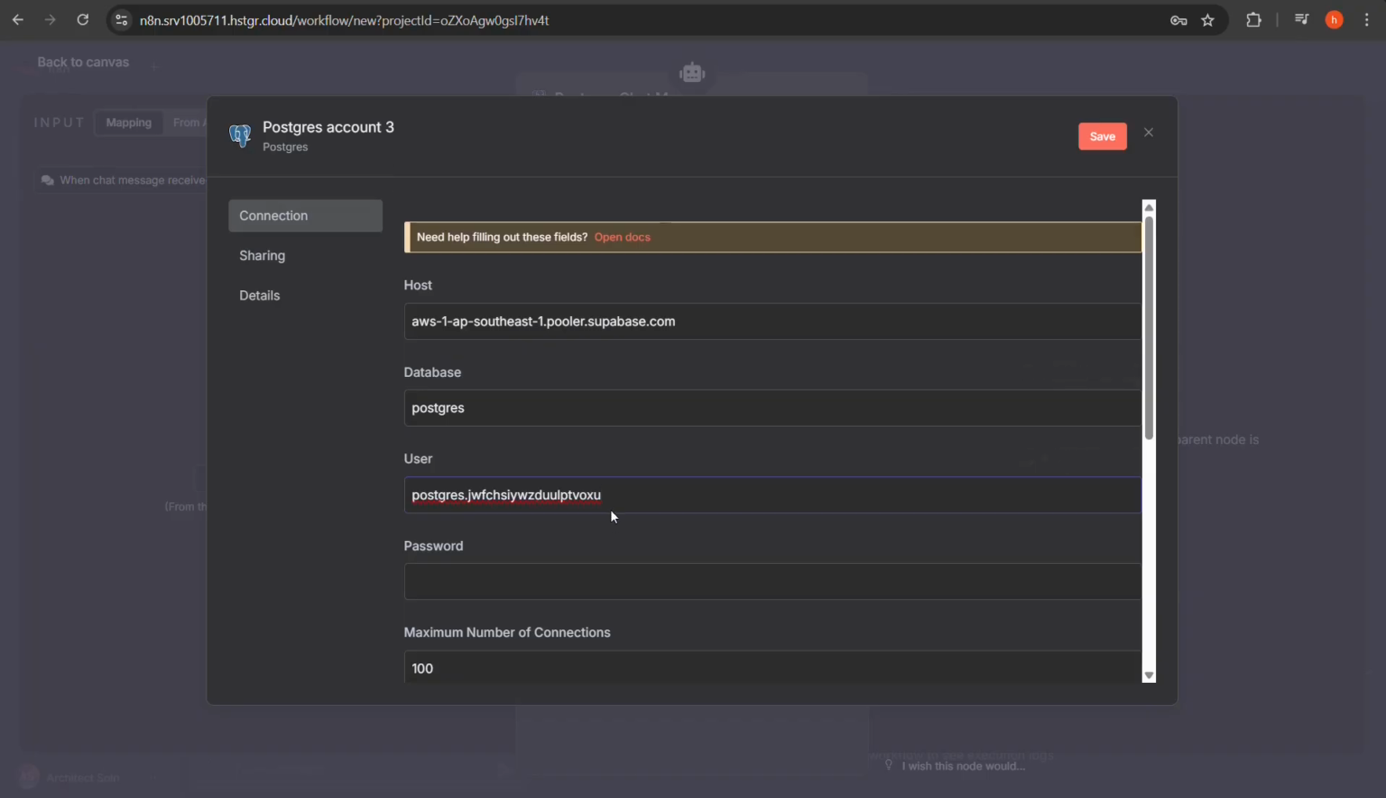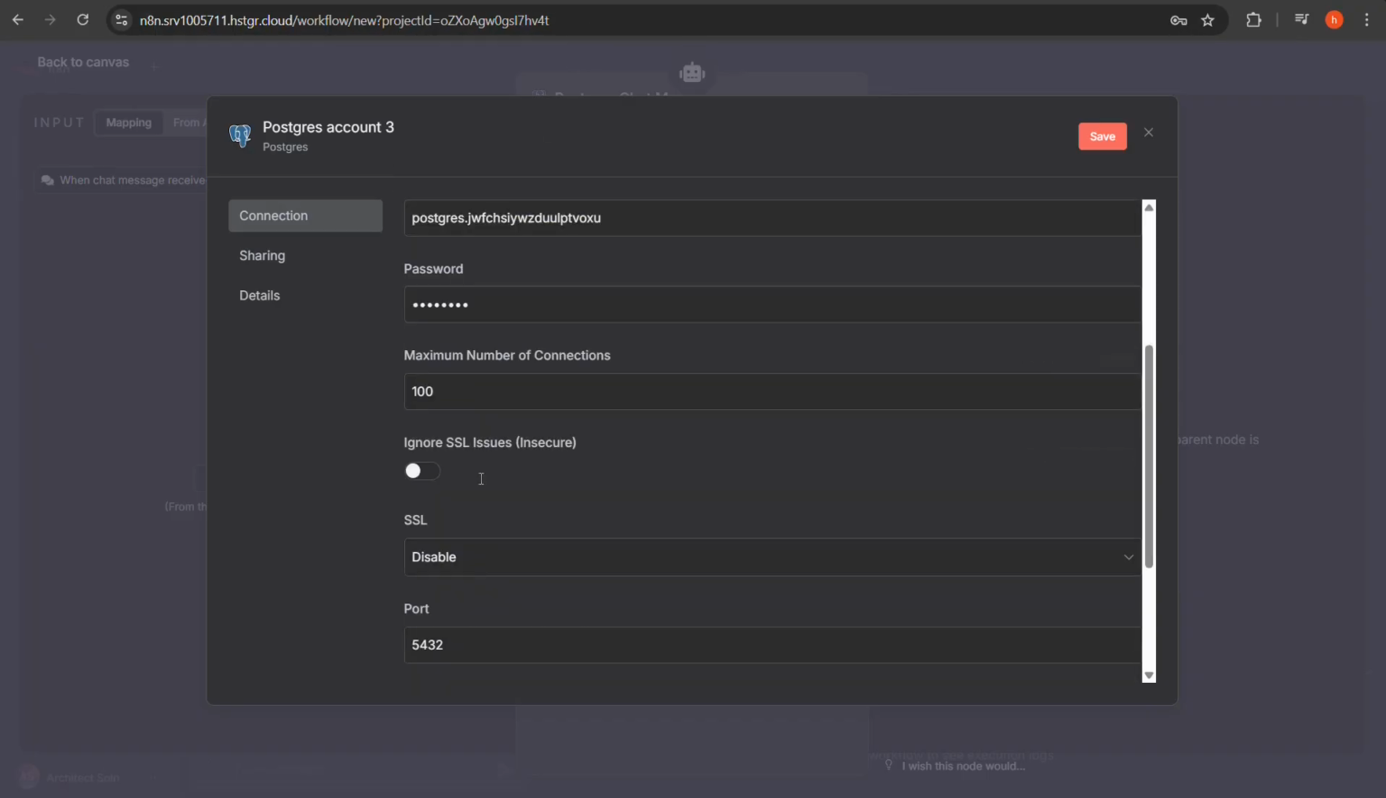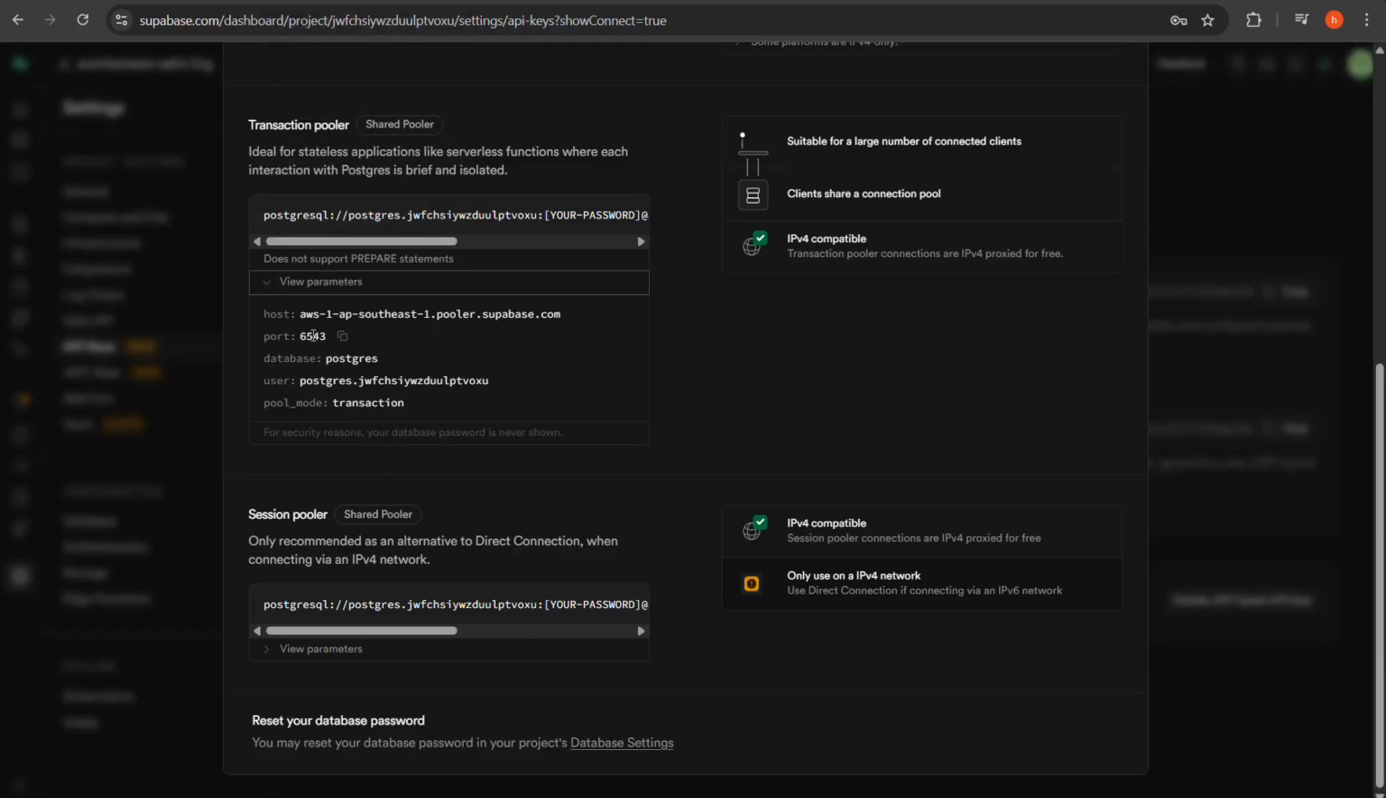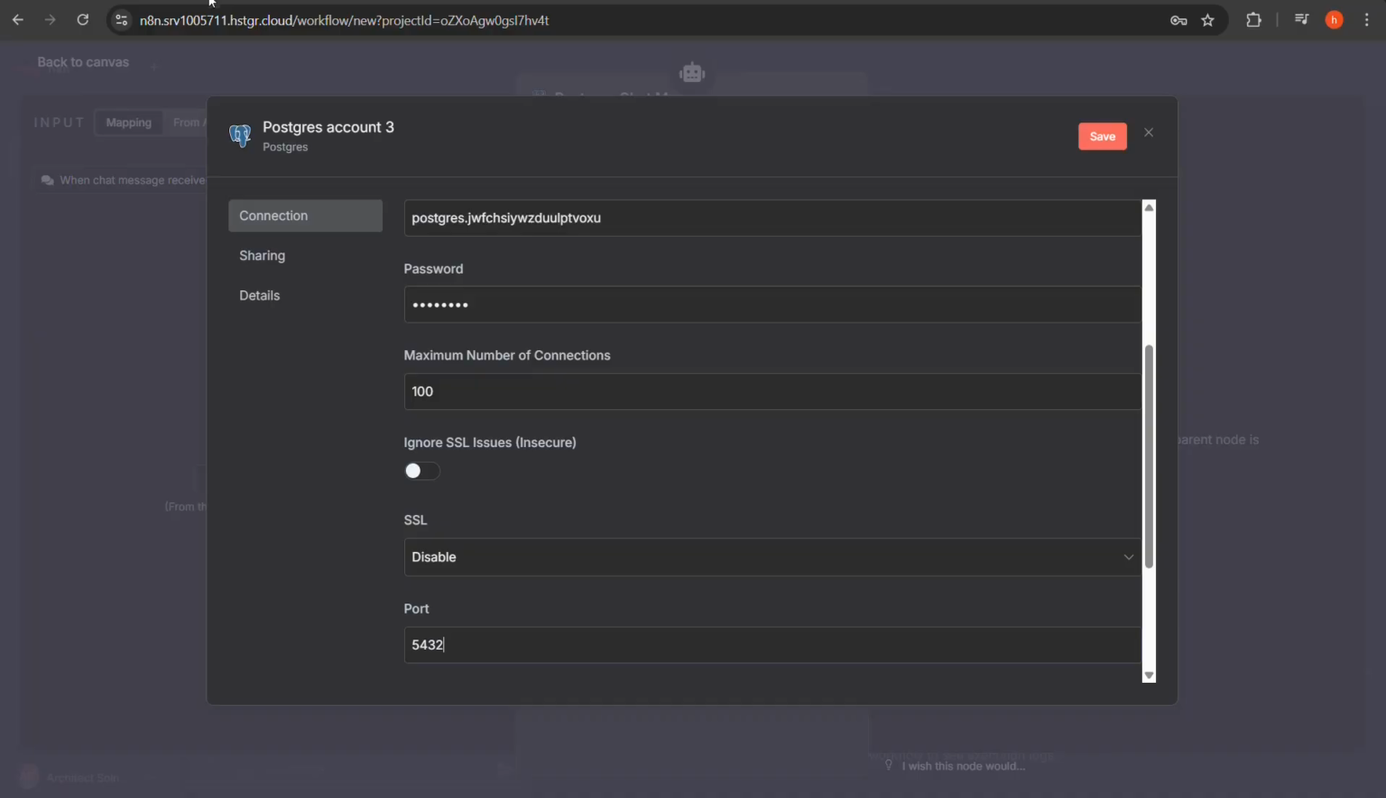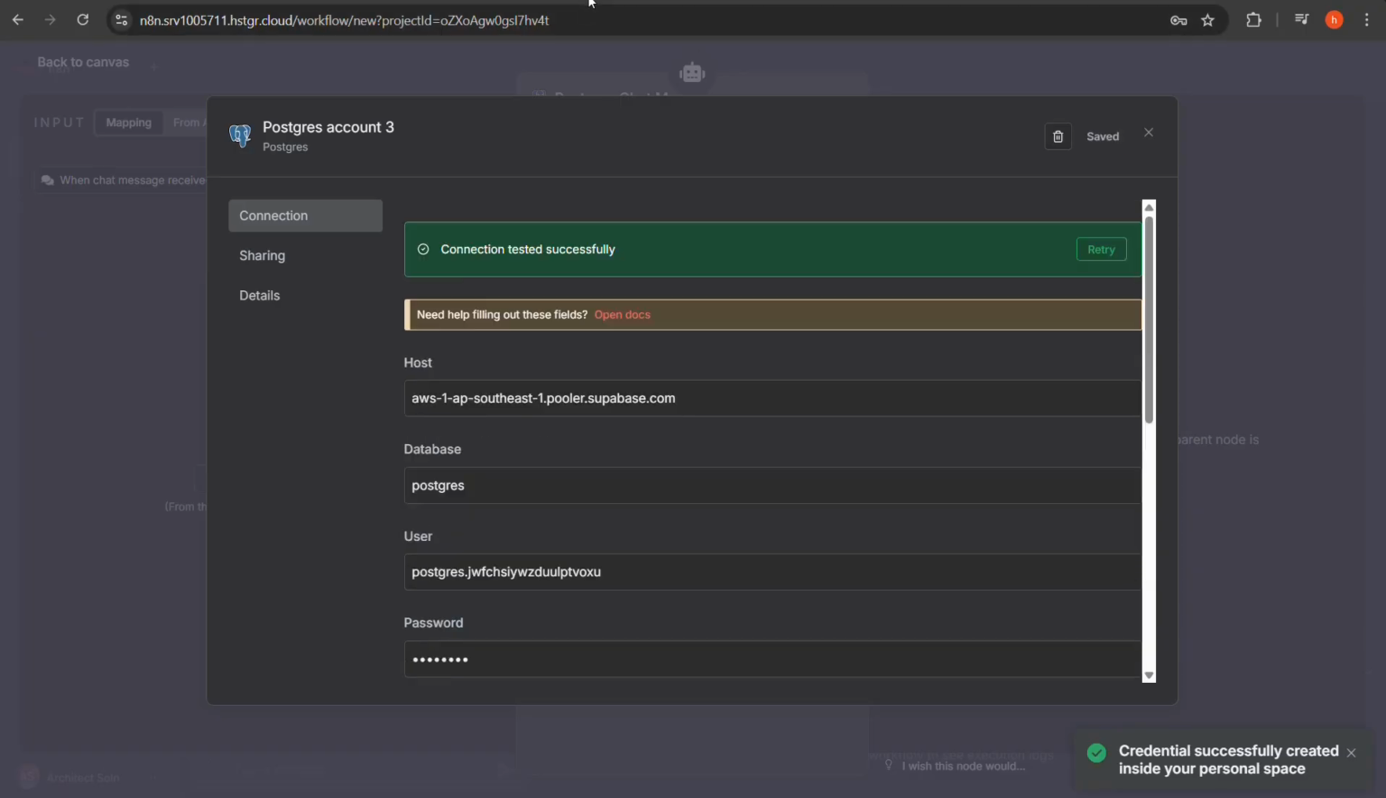And then the last thing we need to do is the port, which if we go back into this screen, we can see right here we have the port 6543. So all I have to do is come in here, paste that there, and then if we hit save, we should go green. Connection tested successfully.